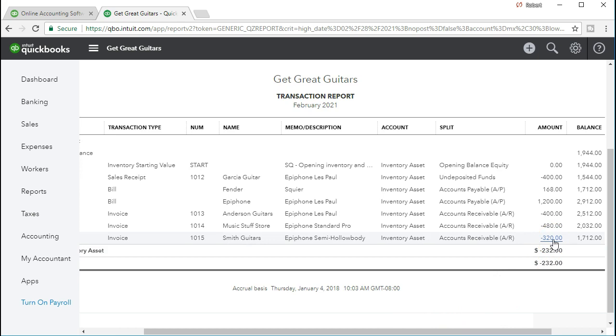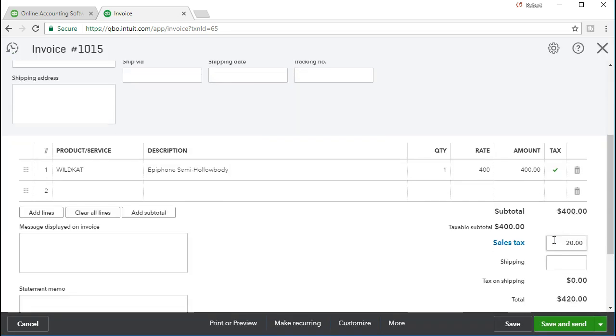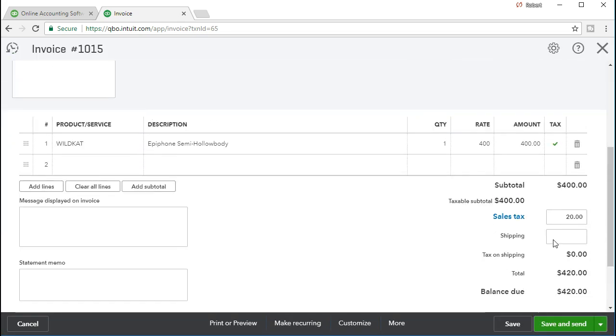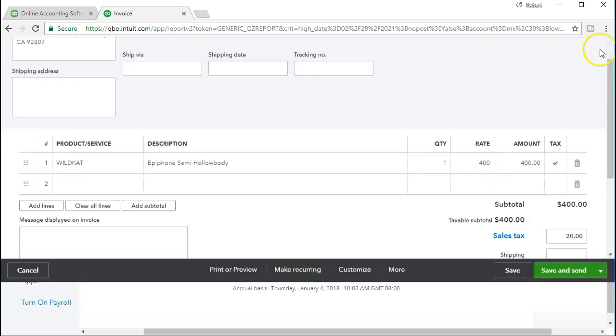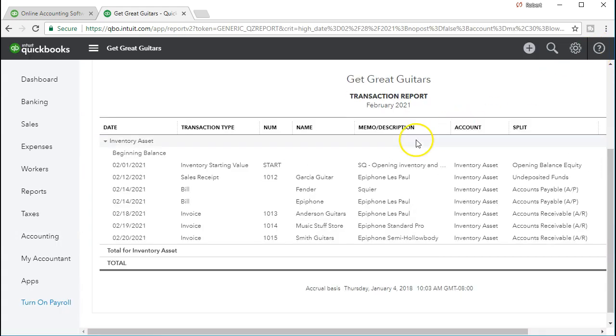So this is the invoice we made. Inventory is going down by 320. When we select the 320, however, we don't see 320 here. We do see 400, the retail price for this guitar. QuickBooks knows what the other price is, which is 320, the cost to us, but it's not going to be on the invoice. So we're going to close this back out. We're going to look at the last location where we'll have this information. That's the cost of goods sold on the profit and loss.